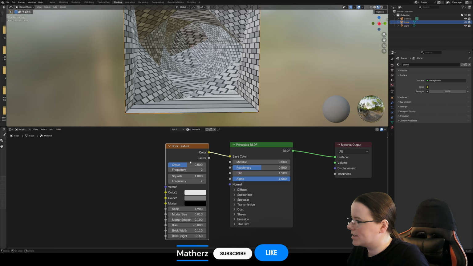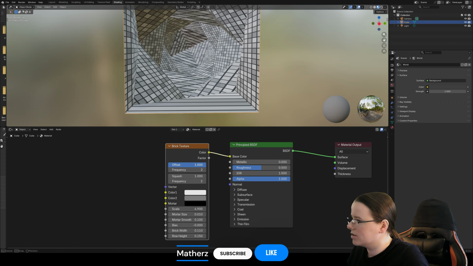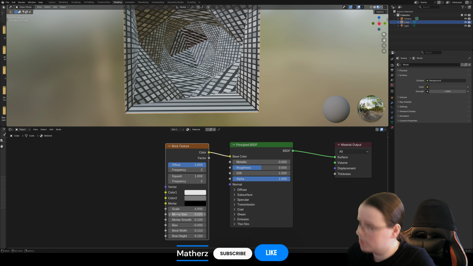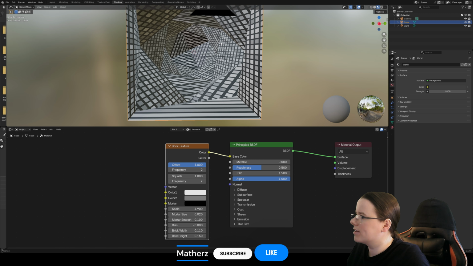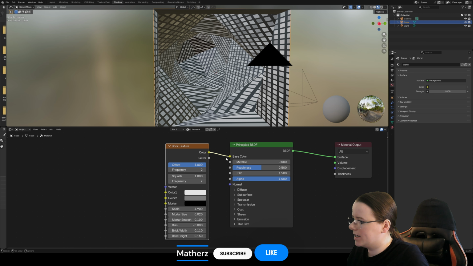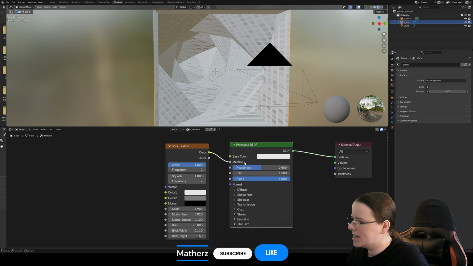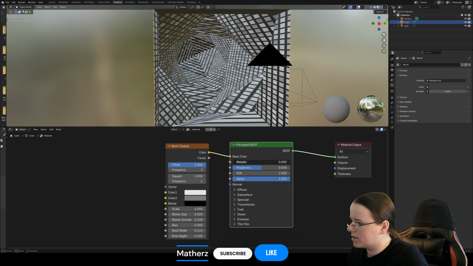Now, if you wanted these as tiles, go to the offset and just go ahead and move that to the side. I'm going to keep mine as tiles. I'm going to up this mortar size actually to 2. So we've got something like this. And then I'm going to go ahead and add this into metallic. Sorry, keep the base color and then up the metallic.